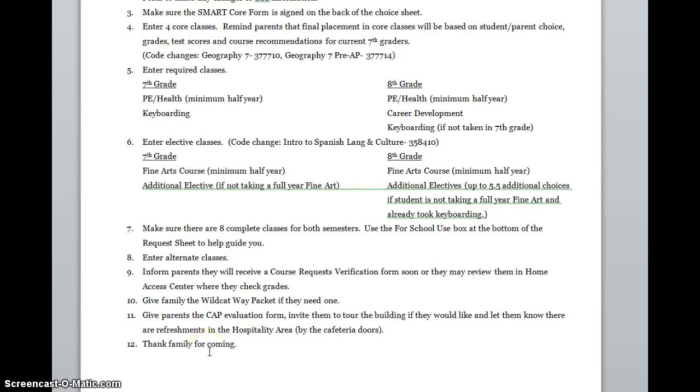The 10th step is to give the family the Wildcat Way packet if they need one. I don't think very many will need one because they're getting it in their Tuesday folders. Next step is to give parents the CAP evaluation form. Please encourage them to fill it out so that we can get some feedback on what we can do better and what we did right. You're going to invite them to tour the building if they would like to. You're going to let them know that there are refreshments over in the area by the cafeteria doors. We're going to kind of shift our tables a little bit and put the hospitality area that way.